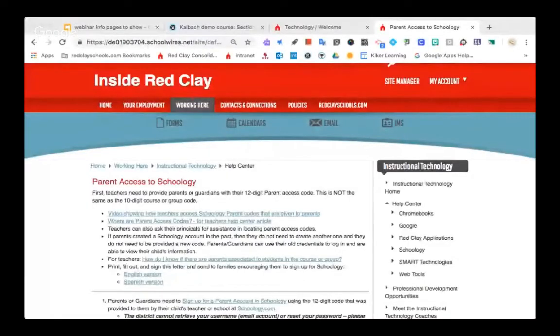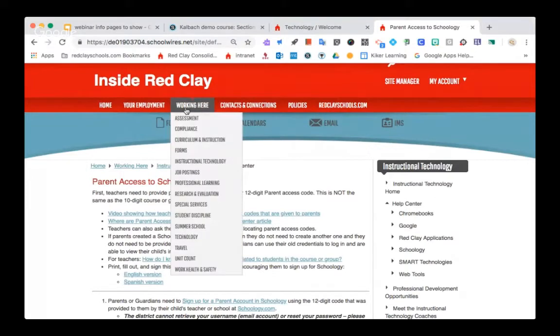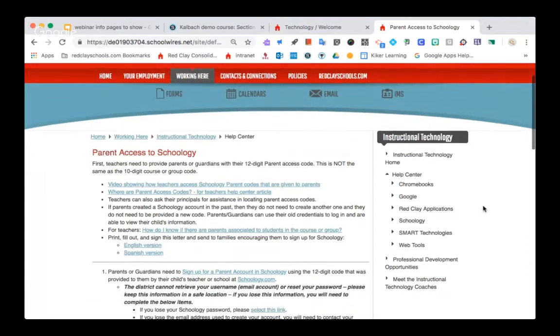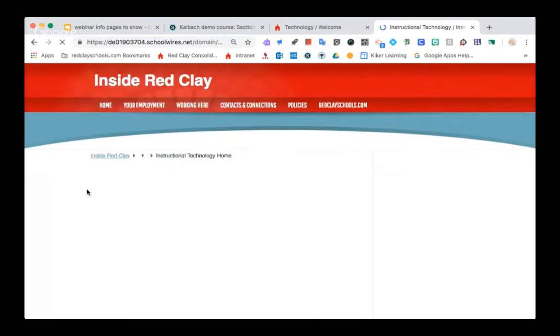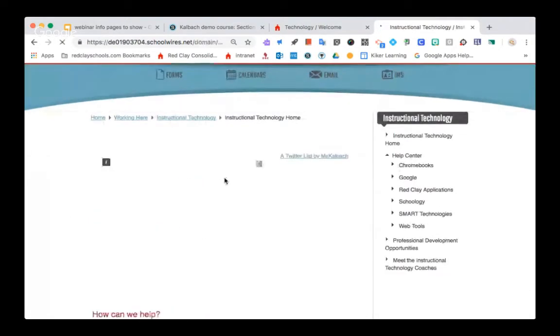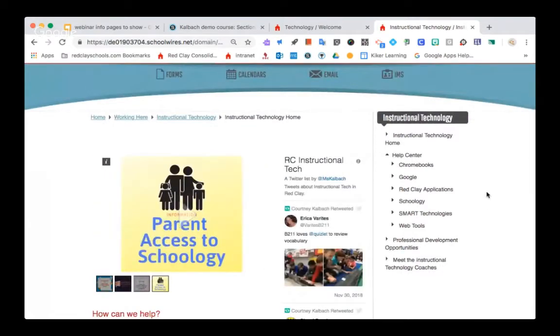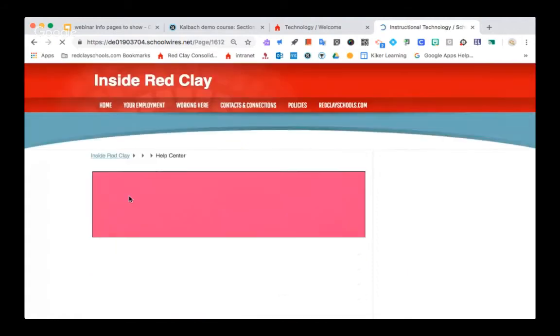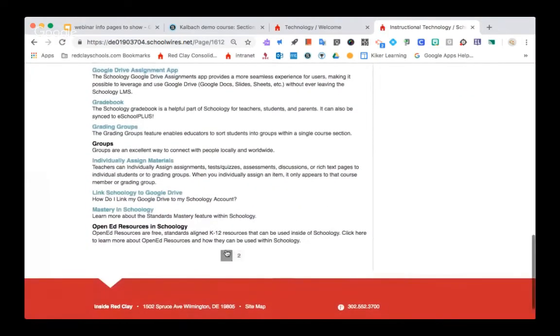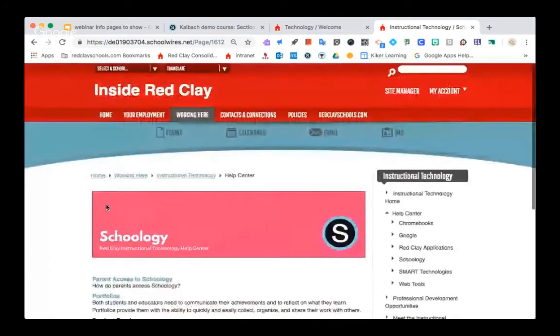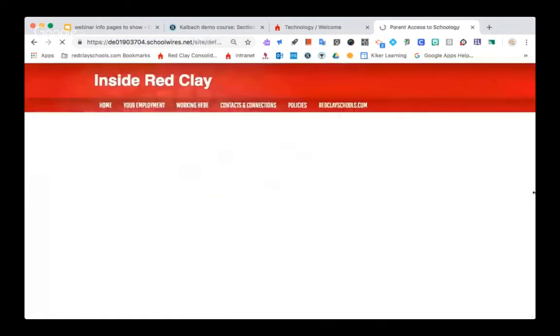Okay, just to show you the information about the parent access codes that Karen was talking about. So working here, instructional technology. This was right here on our front tile. So you could, it's this yellow one, parent access to Schoology, or you go to Schoology and here we go, parent access.